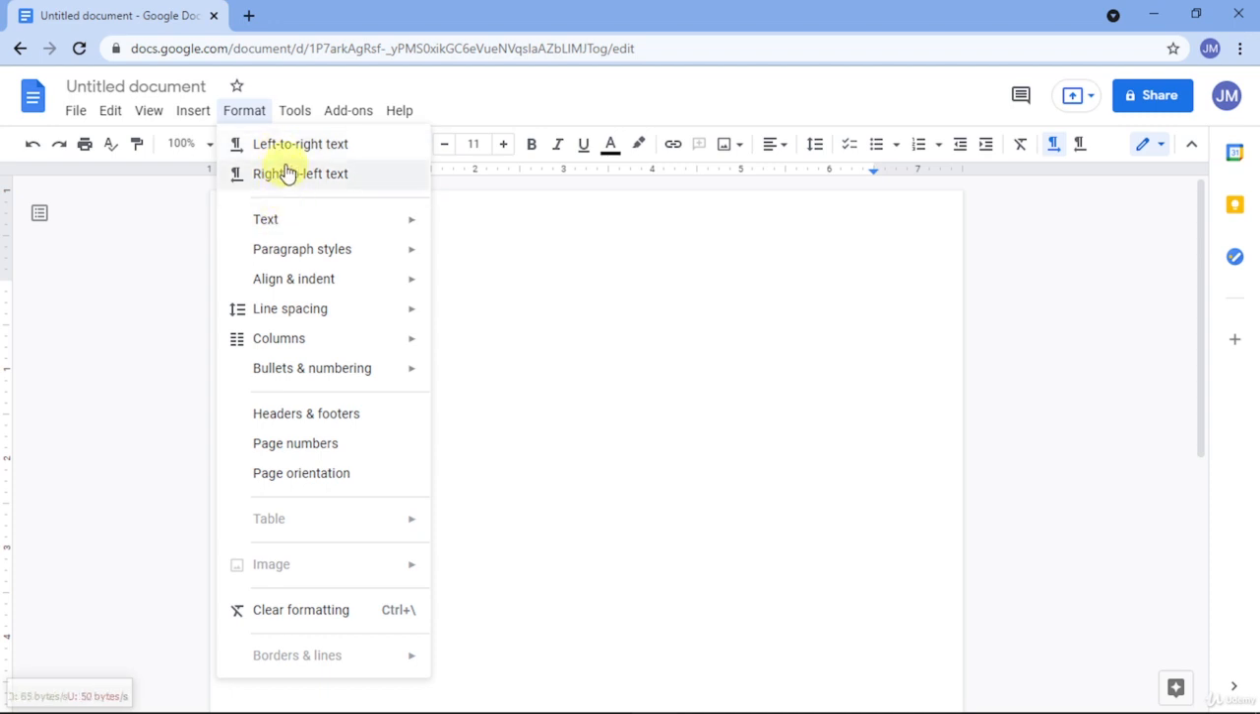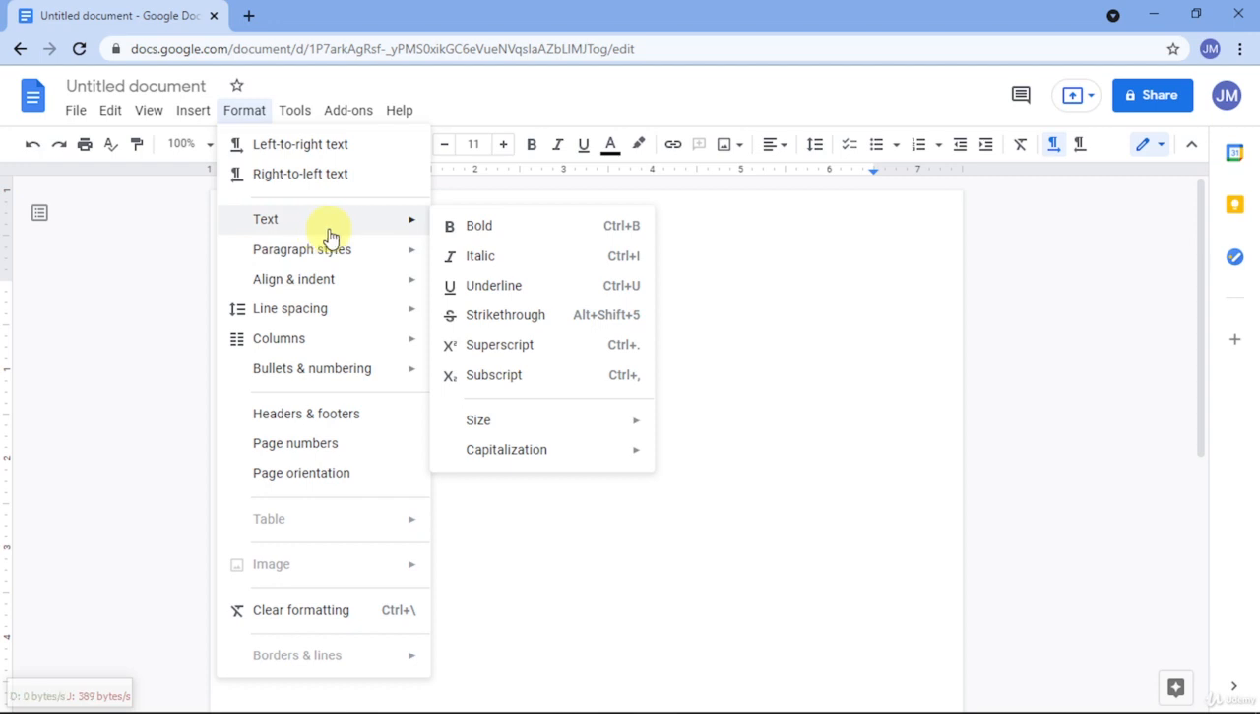So in this part, we're gonna talk about the text formatting, okay? So format your text. So this is the first group. It's only changing directions. The next group is about text again. So you can bold the text, italic, underline, strike through, superscript, and subscript. And finally, we have size and capitalization.